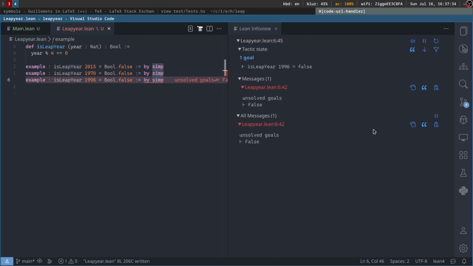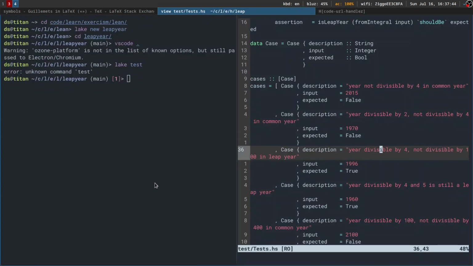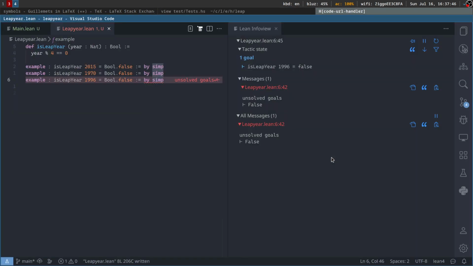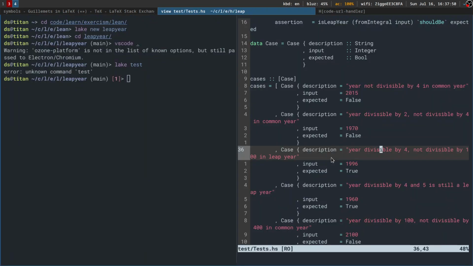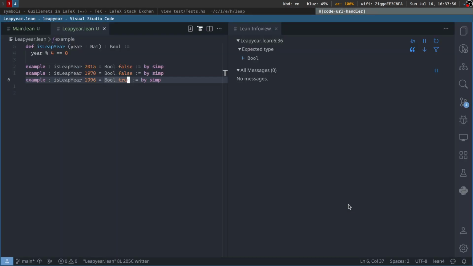Unresolved goals. Why? Oh, well, because it's true. Yeah, expected true. Right. Sorry. My bad. Year divisible by 4 and 5 is still a leap year, 1960. Good.